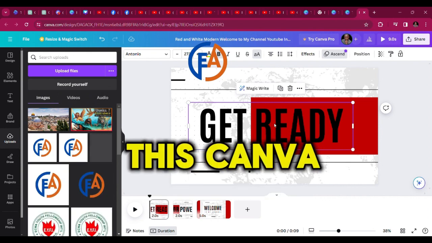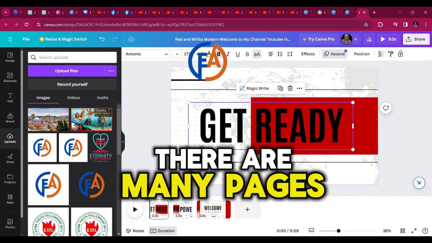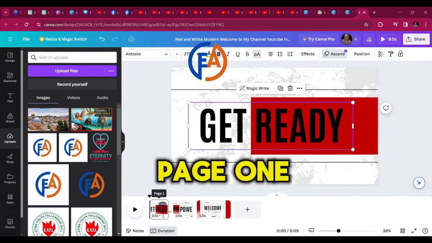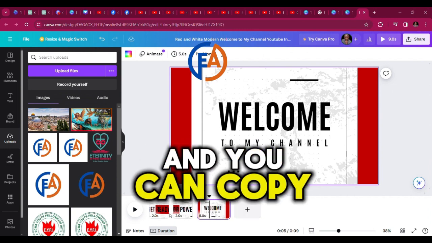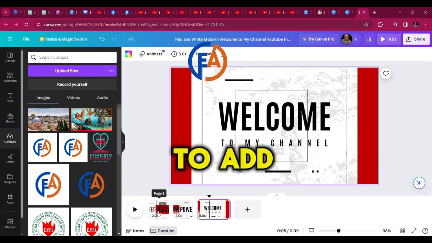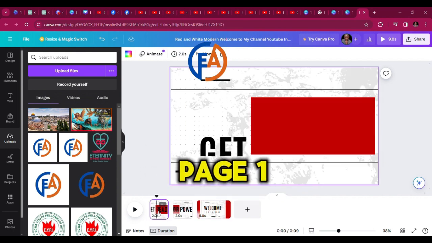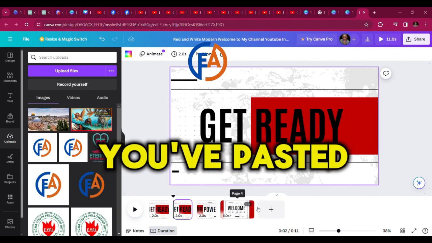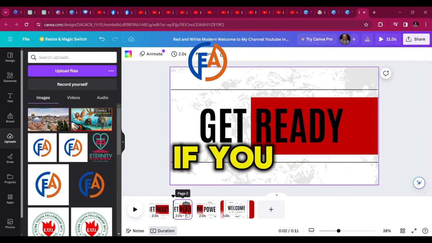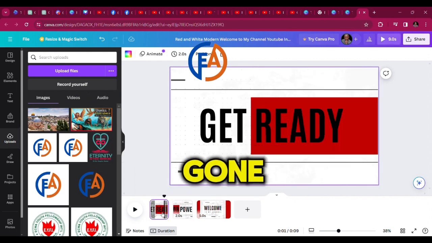And one thing about these Canva videos is that there are many pages. Like this one is page 1, this one is page 2, this one is page 3, and you can copy any of the pages to add more pages. Maybe if you like page 1, you can just copy it, Ctrl C, Ctrl V, you've pasted. Then from there you edit it. If you don't want it, just highlight it and click on delete, and that page is gone.